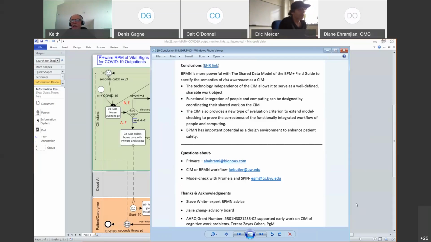Now, the SIM also provides a new type of evaluation criterion to extend model checking to prove the correctness of joint human-machine teaming. And this means that BPMN has important potential as a design environment to enhance patient safety.